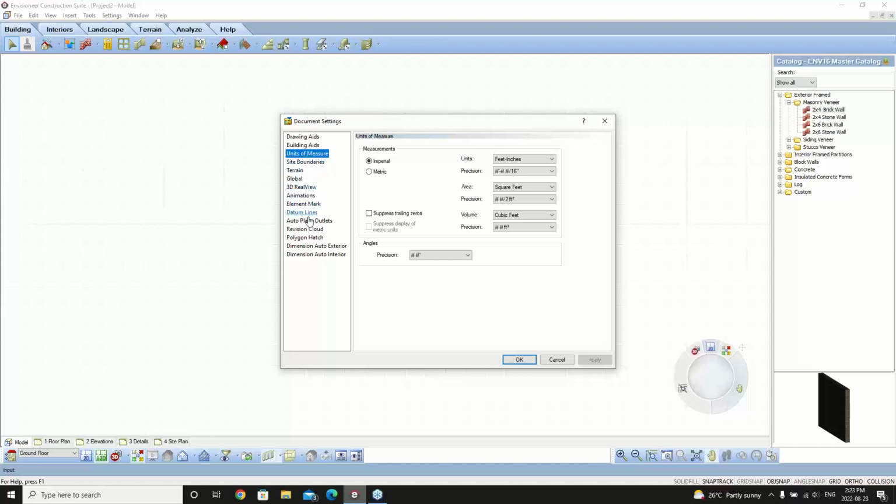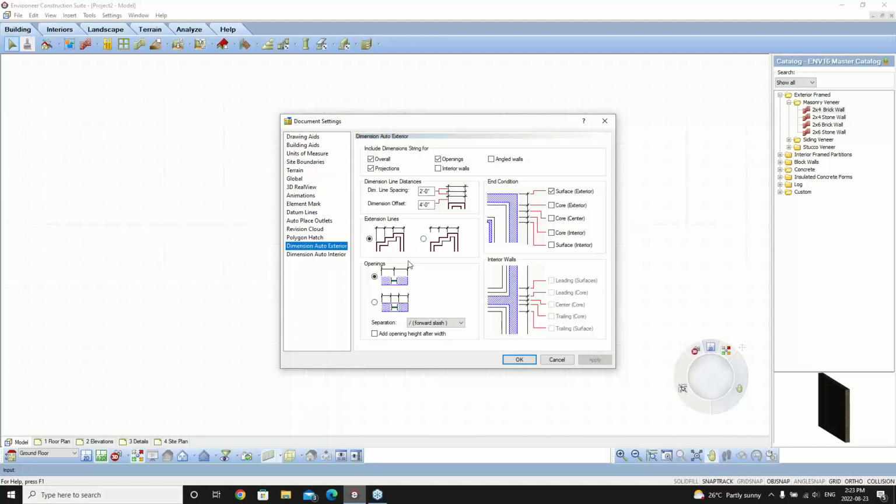I'm just going to scroll down to our dimension auto exterior option in here. And this is another big one that I like to point out because it controls how your dimensions are going to be displayed. So here you can set the dimensions to suit your office standards. Once in the template, you don't have to upload them again every single time you start a new drawing.